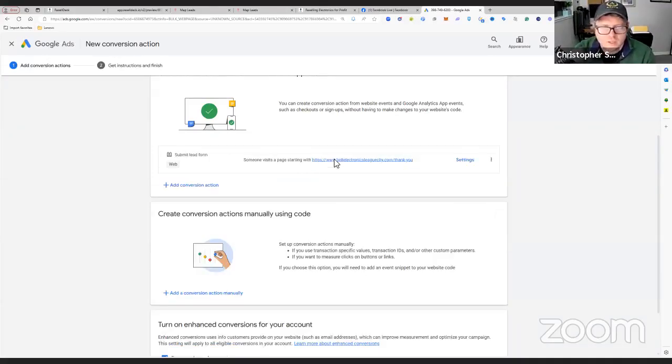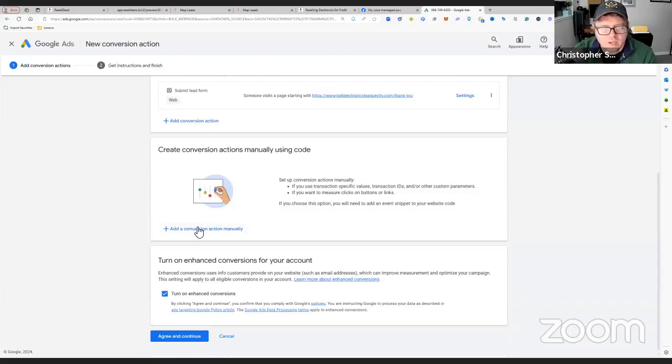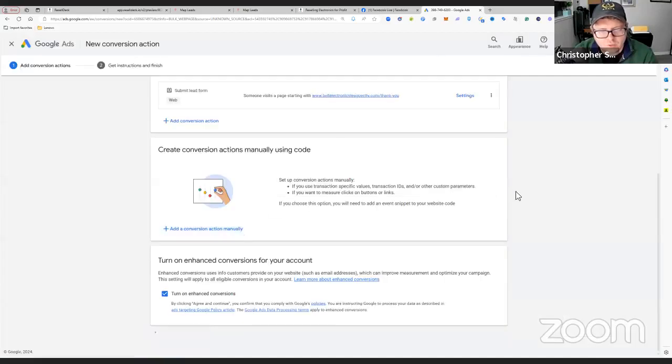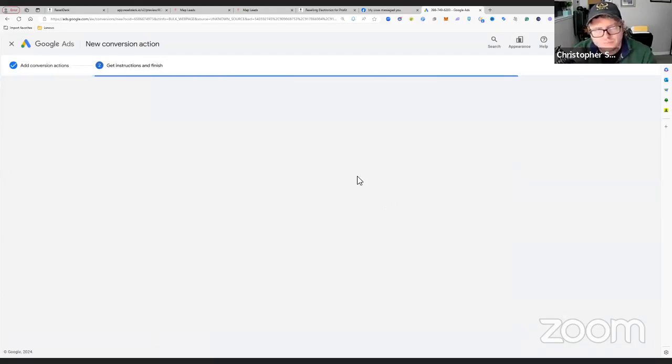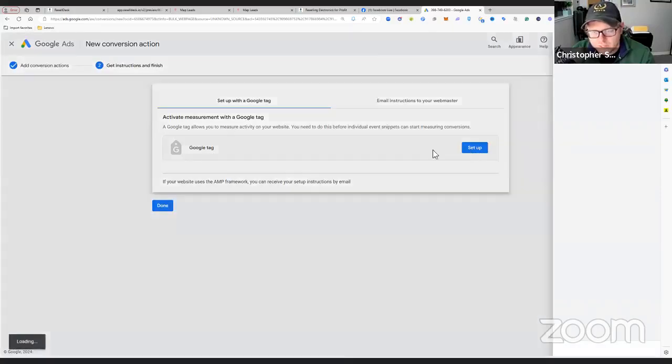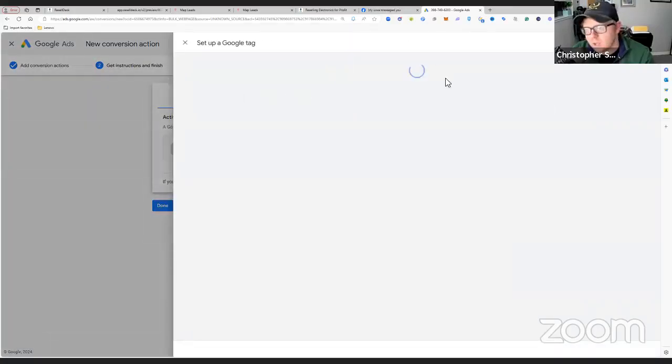All right, so you put that in. Sorry, never mind, not this part. You go to agree and continue. And then it's going to tell you to install a Google tag on your website. Okay, so here's the Google tag. You literally click setup, and what it's going to do is give you a code.